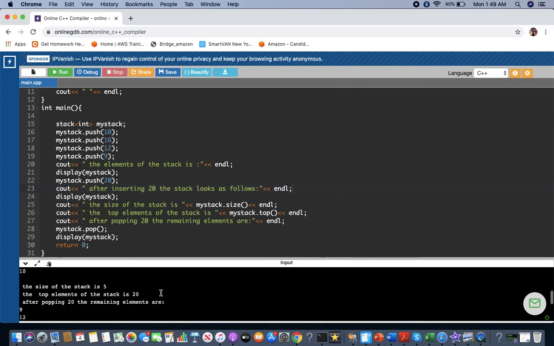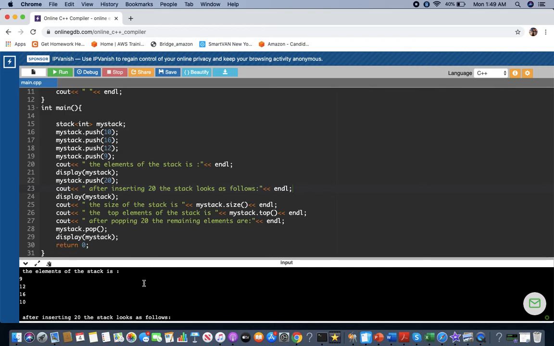Alright, so as you can see, now it looks more beautiful than before. After we inserted 20, you will have 5 elements: 20, 9, 12, 16, and 10 in the stack. And the size, myStack.size, gives me the size of the elements, which is 5. And after we pop 20, we will have 4 elements in the stack, so we will have 9, 12, 16, 10 again.